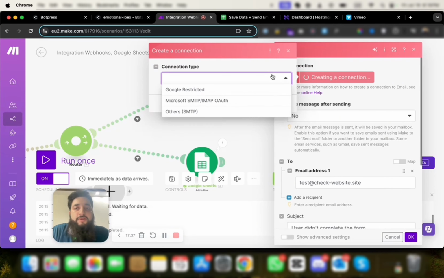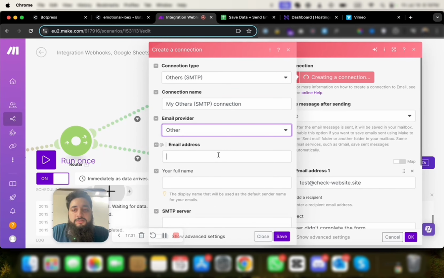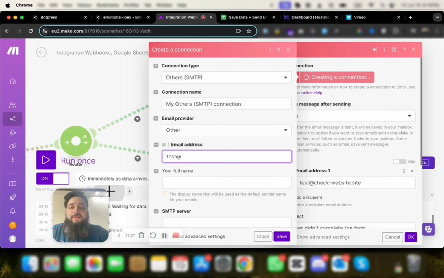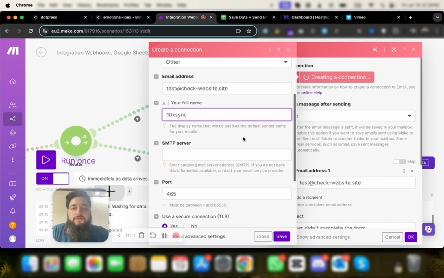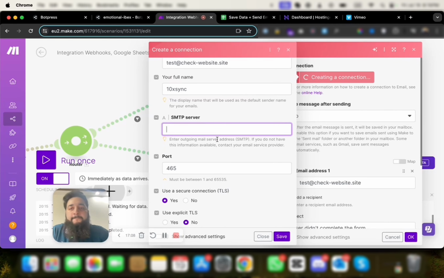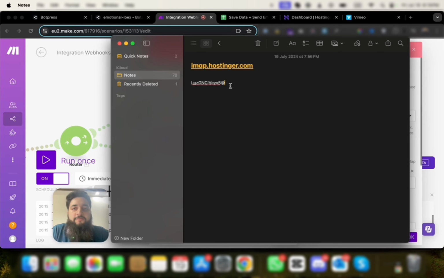Okay, so we have to connect it with, here I will be using the SMTP. I will be sending the email from the same email which I just made, check website dot site, 10x sync, and the SMTP server. So here we have to add smtp dot hostinger dot. I'm using Hostinger emails right now. So here I have to enter the email which I will be using, just at check website dot site, and I have to enter the password.